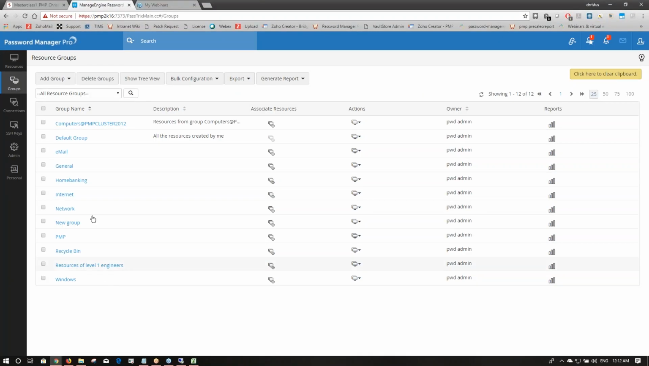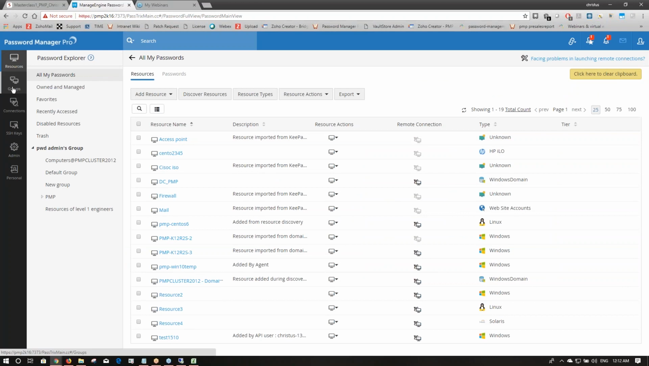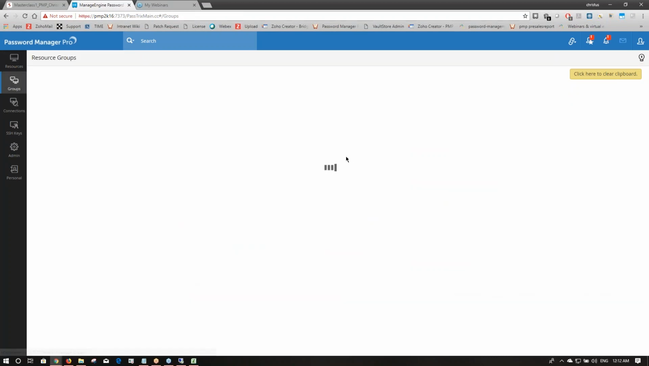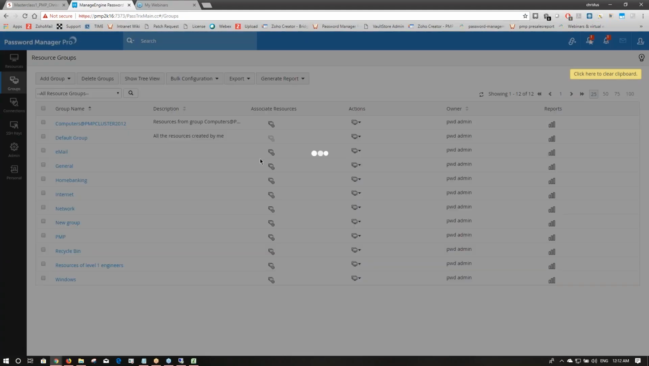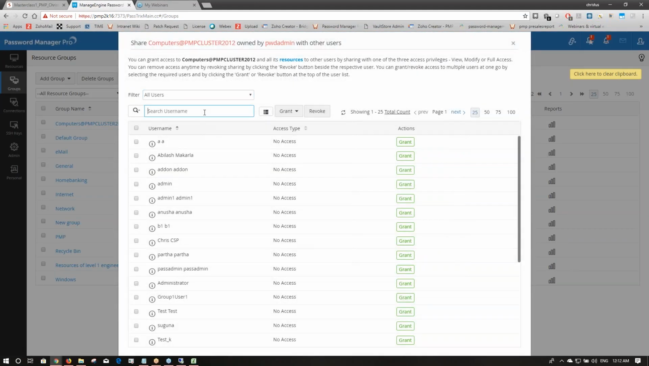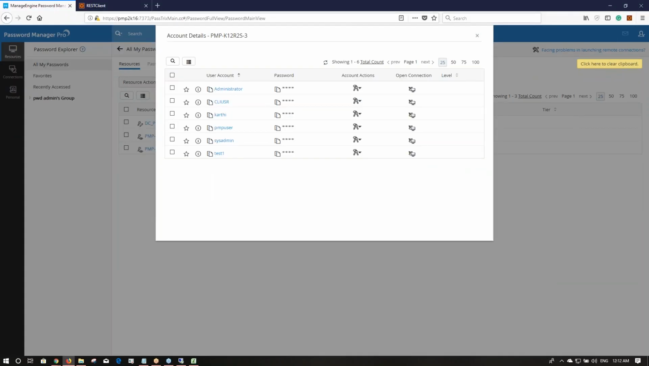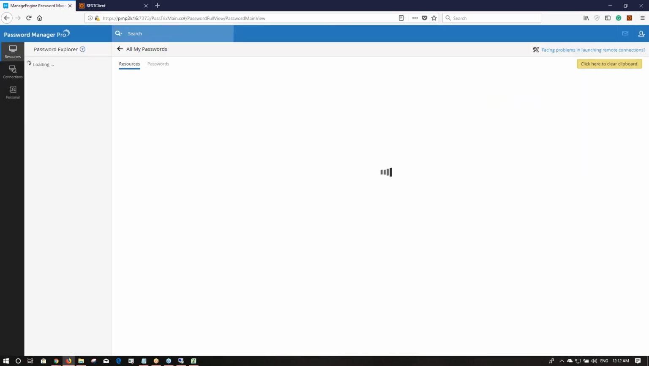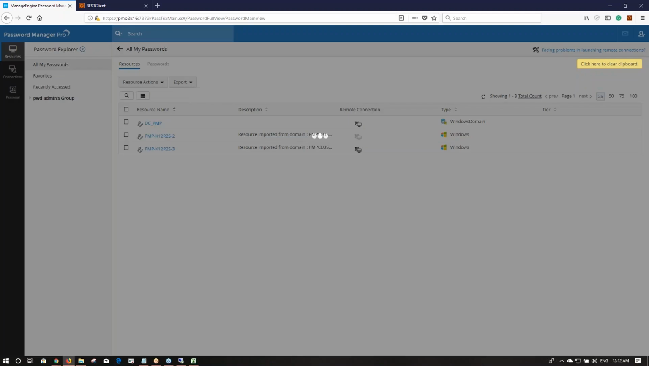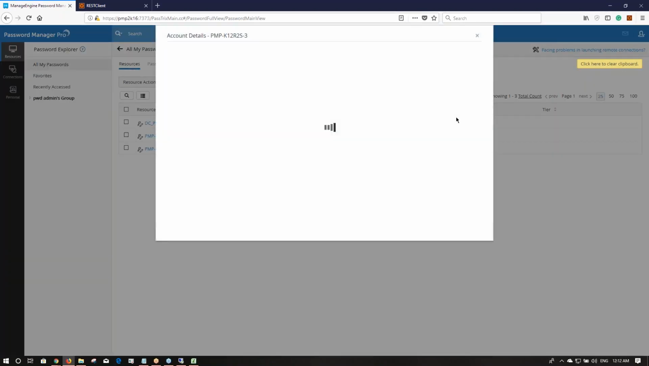And going back as the resource owner to the same group that we just shared, I share it with the user. Now I'm going to change it to the modify access. So I change it and provide modify access. What additional privilege does it provide me? We'll refresh. The additional privilege that it provides me is that it allows me to change the password.